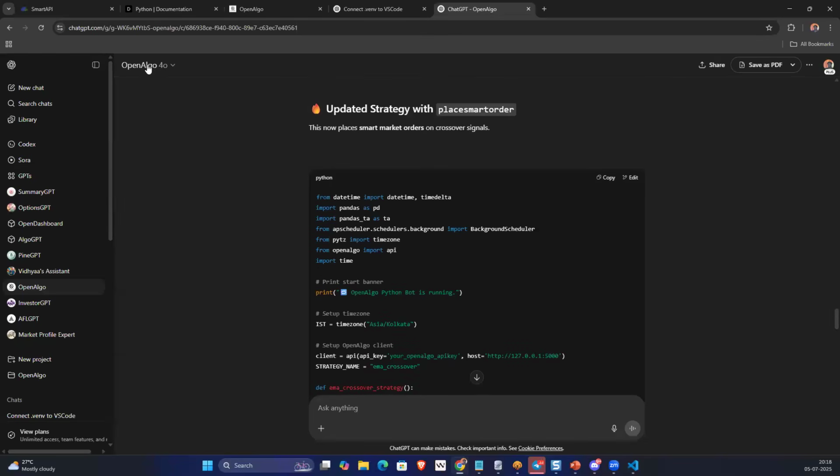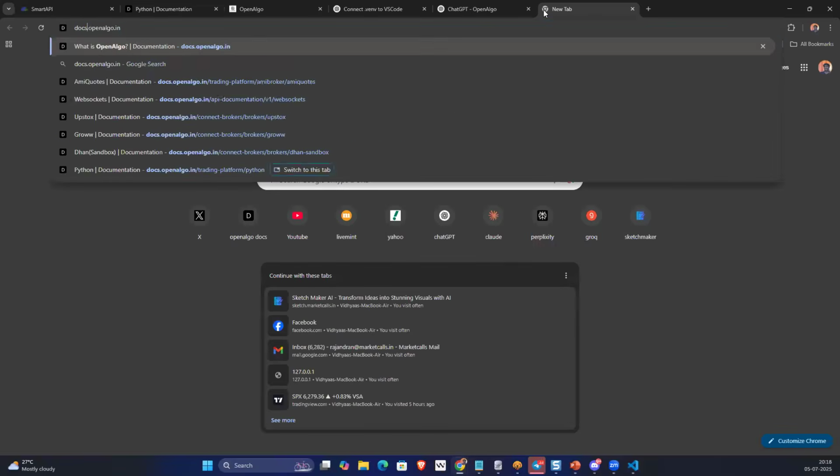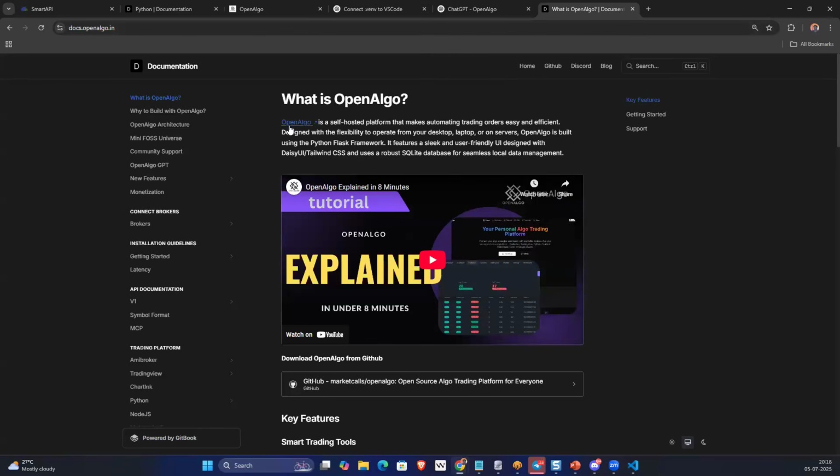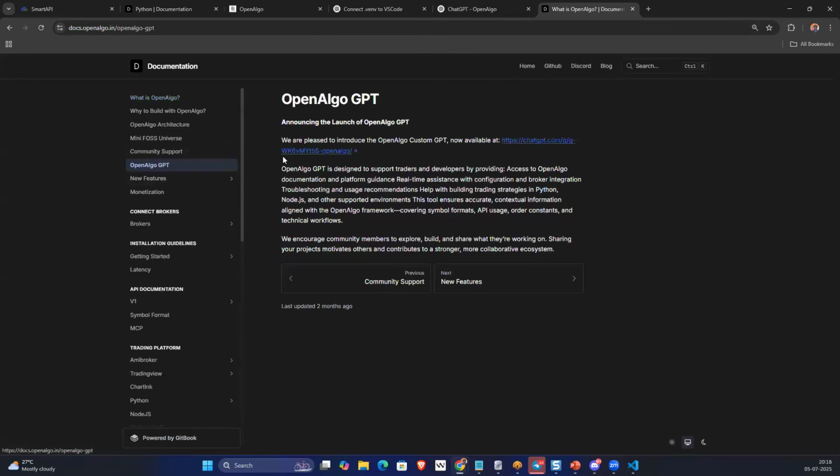I'm sure that once you start using the OpenAlgo custom GPT, it's free to access. If in case you want the link, you can always go to docs.openalgo.in. Here you can find the OpenAlgo GPT link. You can click it directly. It takes you to the OpenAlgo ChatGPT page.